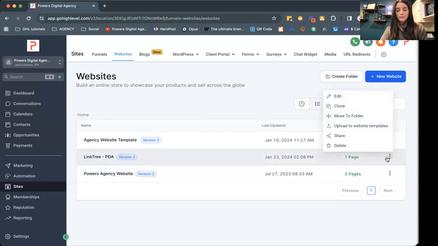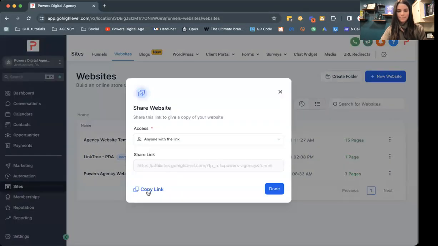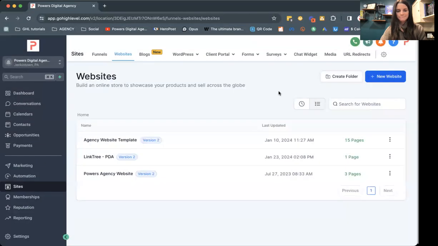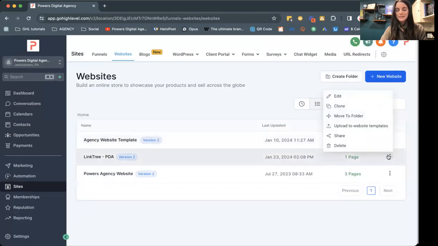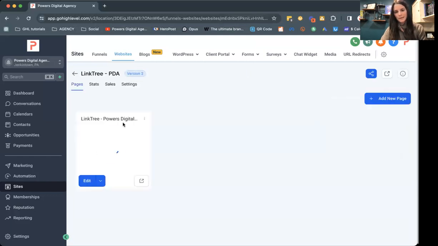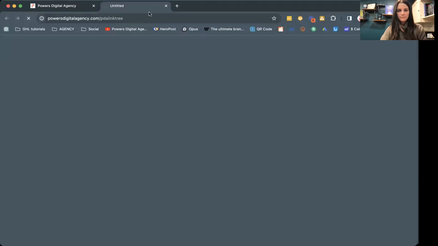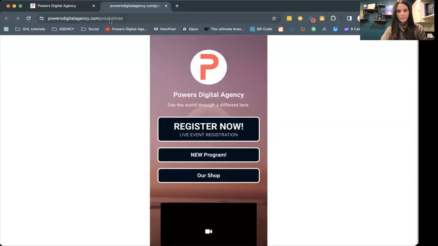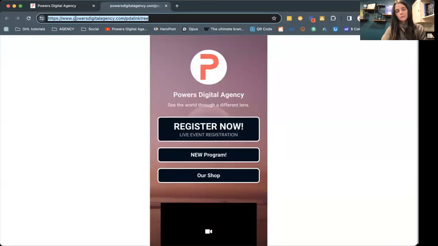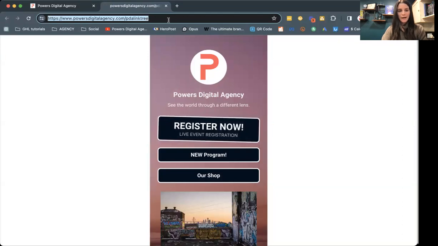I'm going to hit these three little dots over here on the right, and I'm going to click share. Oh, sorry, not share. That's not what I wanted to do. I'm going to actually open it up again, and we're going to hit this preview link. And you're going to see right up here at the very top, here is the URL. So we have the domain and we have the path. This entire URL is the link.